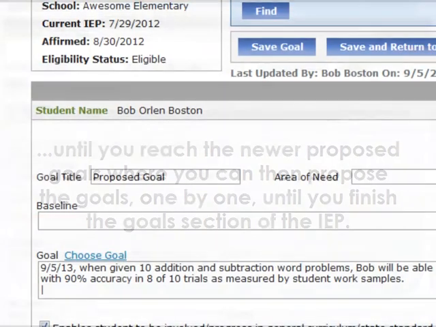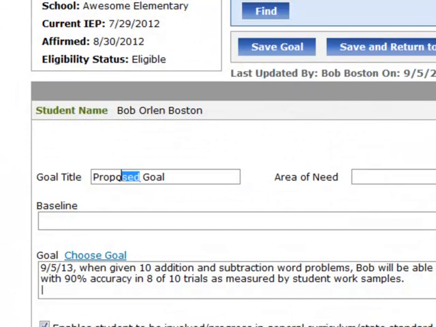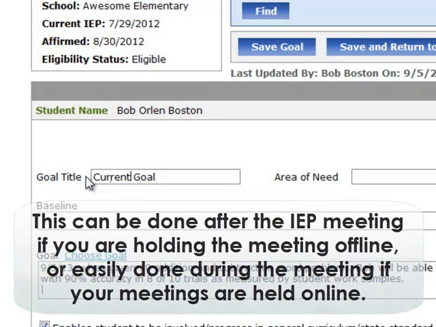As each goal is accepted or rewritten, change the title of the goal from proposed to current. This can be done after the IEP meeting if you are holding your meetings offline, or easily done during the meeting if your meetings are held online.